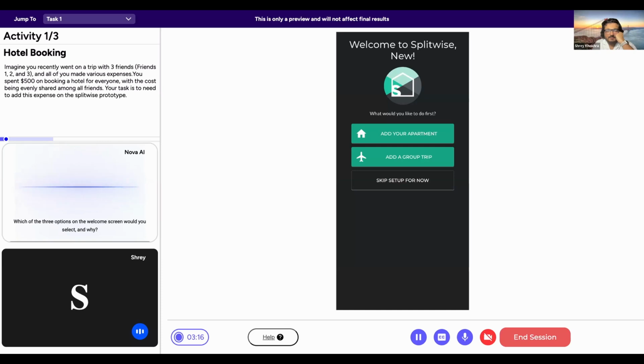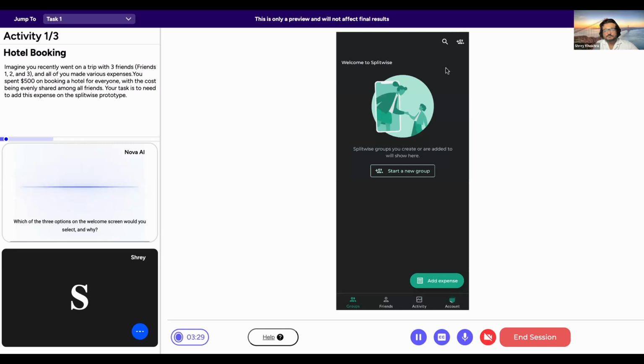There is an add your apartment option, which is something that's not relevant to the study. I can see group trip being one of the options, but I'll go ahead with skip setup for now. Gotcha. Can you share why you chose to skip the setup? It's just that I don't know the app. I don't want to invest my time in setting up, only to realize that it's not useful to me. Thanks for sharing that, Shrey.